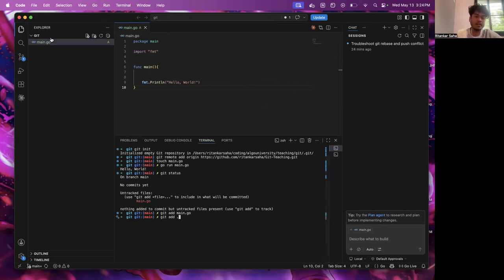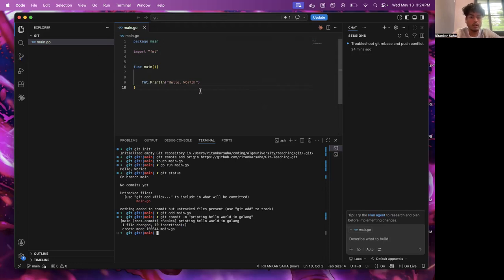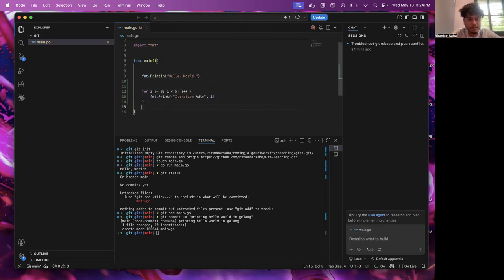Like if there were multiple files over here, 2, 3, 4 files, it would have added all of the files all at once. Okay, so now what we will do, git commit dash m, printing hello world in Golang. Okay, so this is our commit. Done. Cool. Now let us add something. Done. So this is looping in Golang.